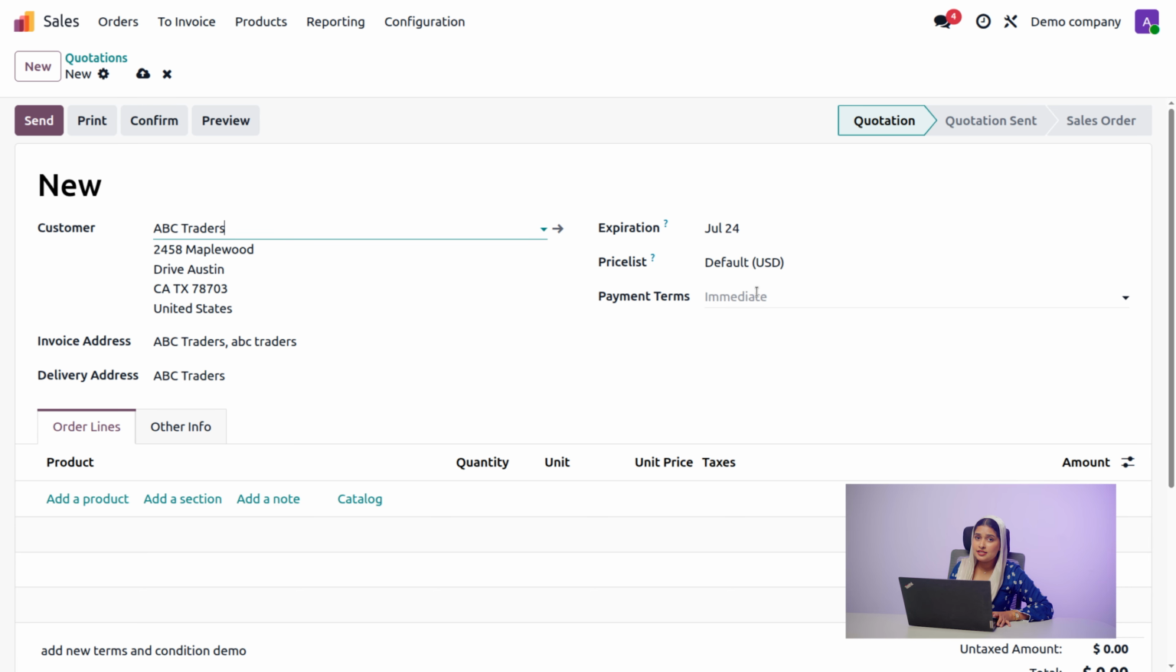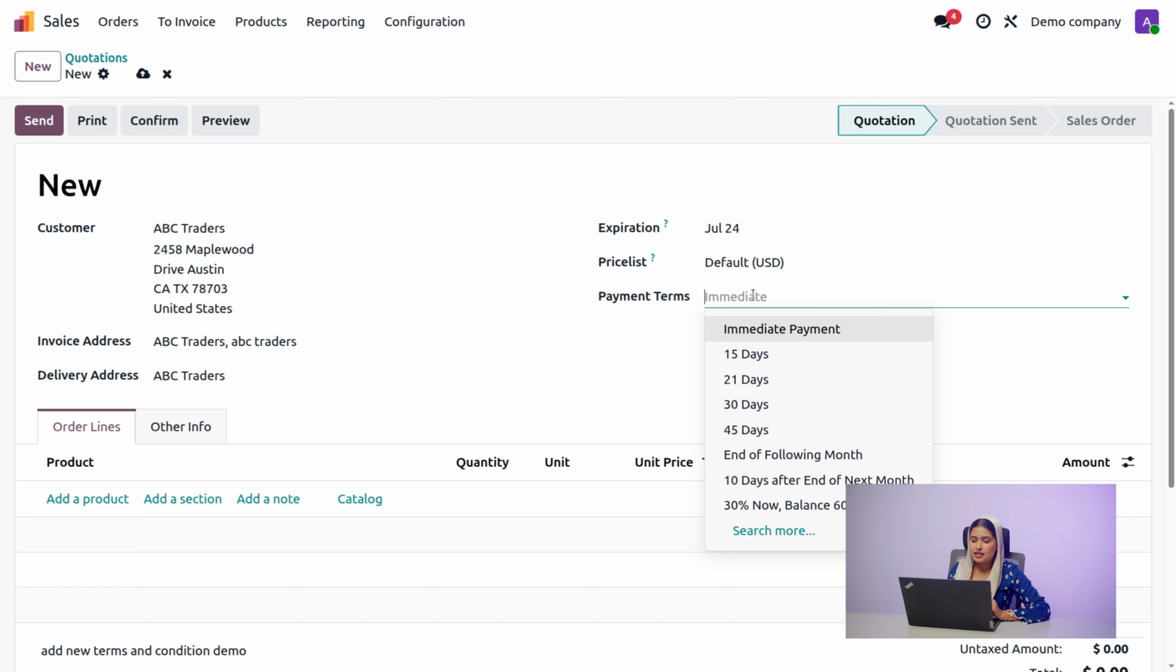And you can see these are the payment terms, where you provide a payment term for your customer, how you need to get the payment in a specific period of time. So you can see immediate payment, 15 days, 21 days, 30, 45, something like that. If you leave this empty, Odoo assumes that we need to get an immediate payment from the customer.